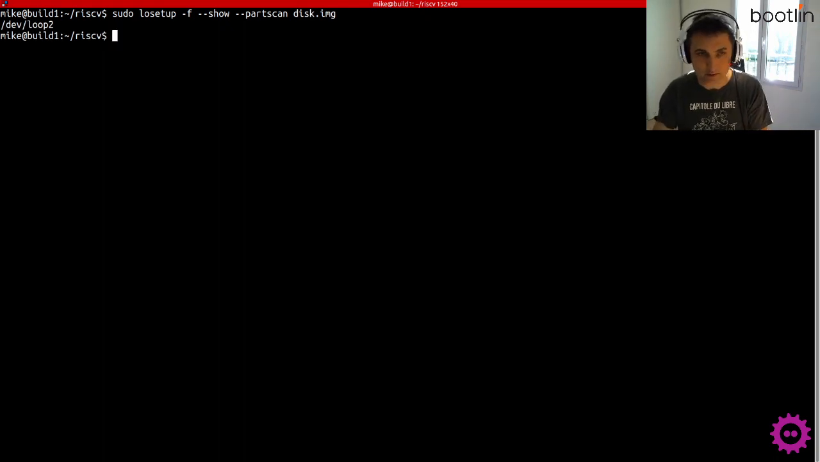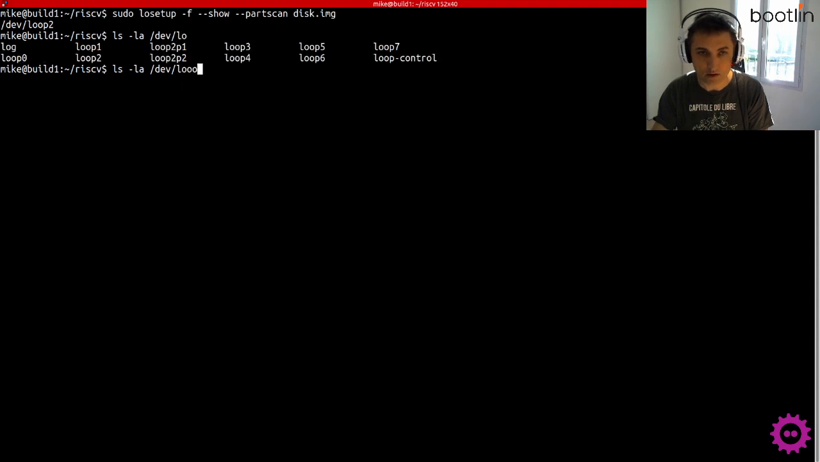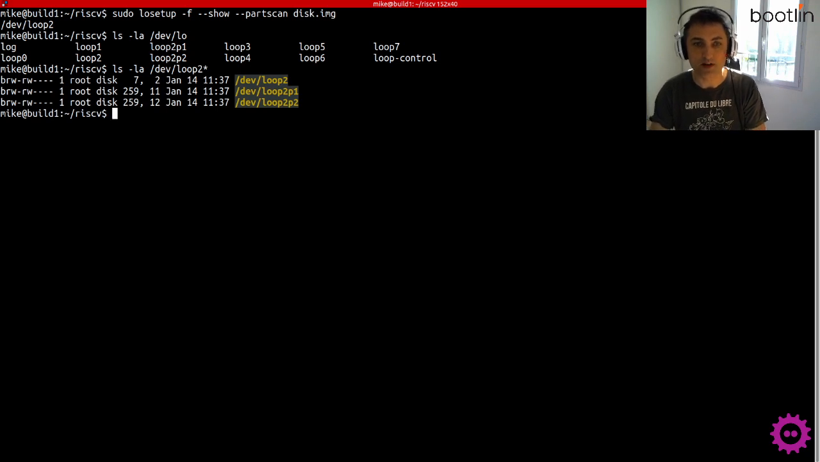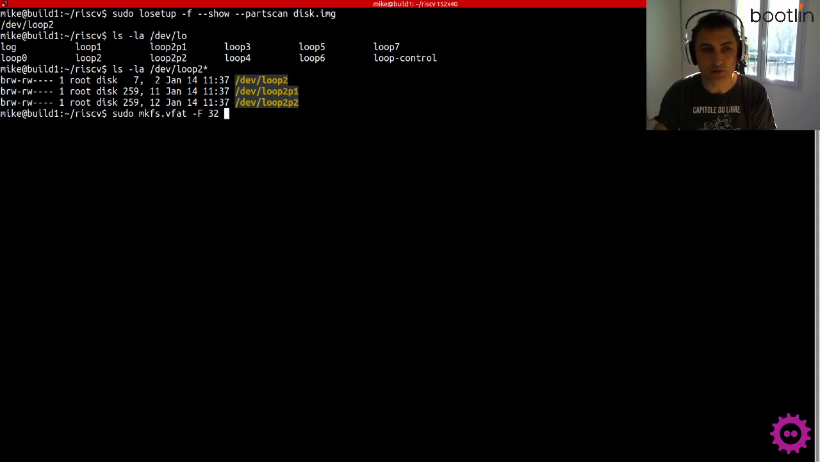There we are. So you can see the partitions P1 and P2. Now we can actually format them. So sudo mkfs.vfat. For the first one, it would be FAT32 that bootloaders understand.